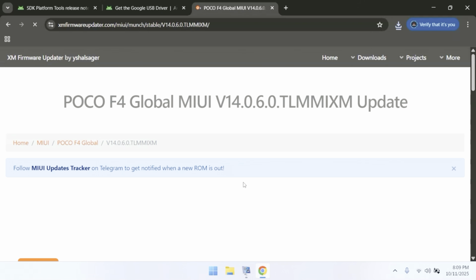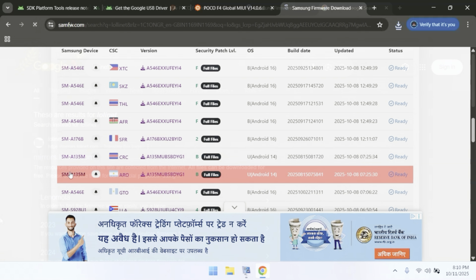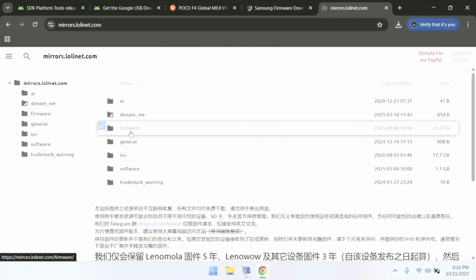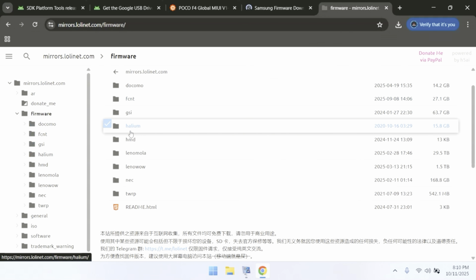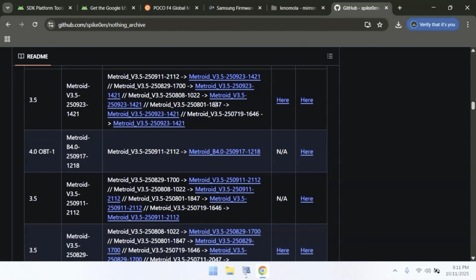Similarly, you can download firmware for other brands. Samsung firmware from the SamFW site, Moto and Lenovo from Lolanet. You'll always be able to find firmware for pretty much every phone out there. But keep in mind, always make sure to download the fastboot firmware.